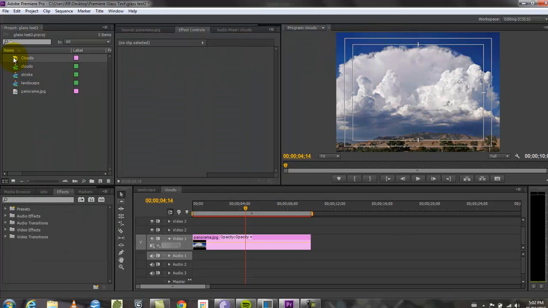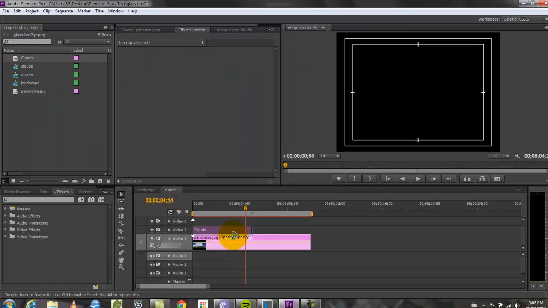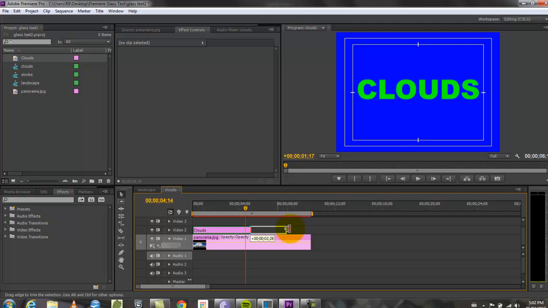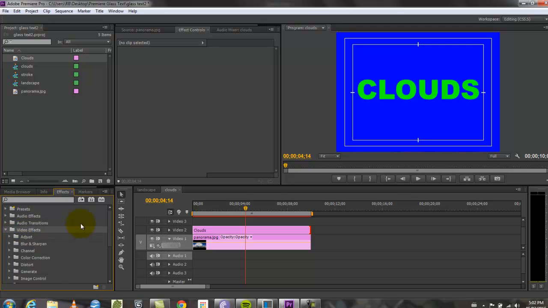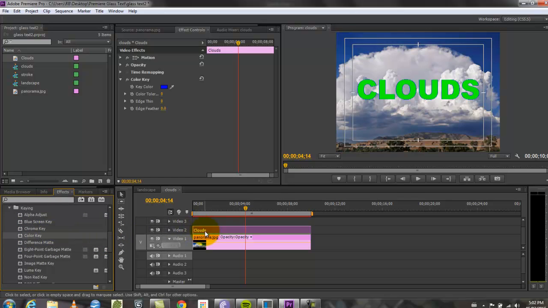Now I'm going to bring my clouds title down here. Stretch it out so it's the same size, and you can see nothing goes through. So what I'm going to do in this case is add a video effect, and I'm going to go down to keying, and there's a few different keyers I could use. I'm just going to use a color key, and I can drag it onto the clouds layer.